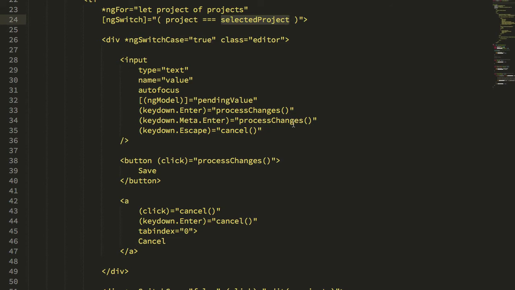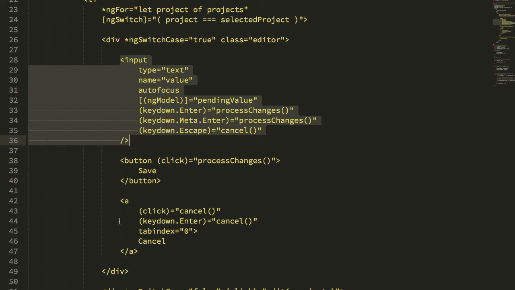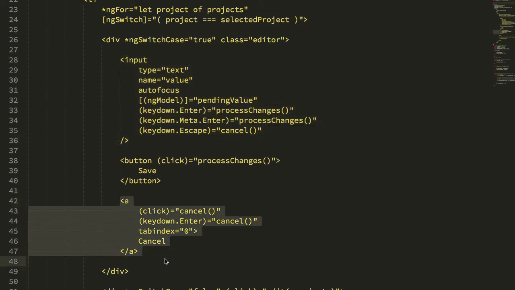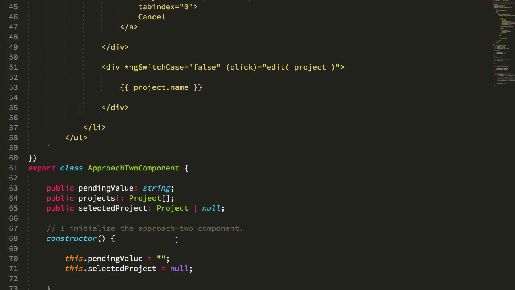Now, the benefit of this added complexity is that I now have complete control, right? I have direct access to the input, the button, the cancel link. I can remove this if I wanted to. I can change the wording. I can change the styling, and so on and so forth.